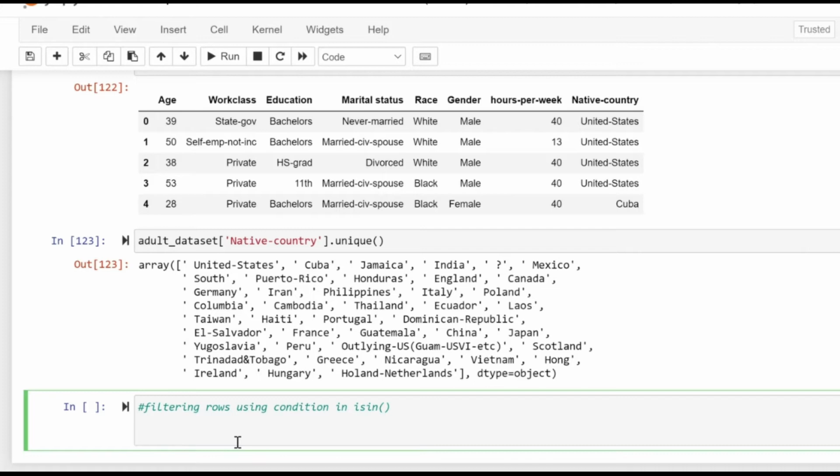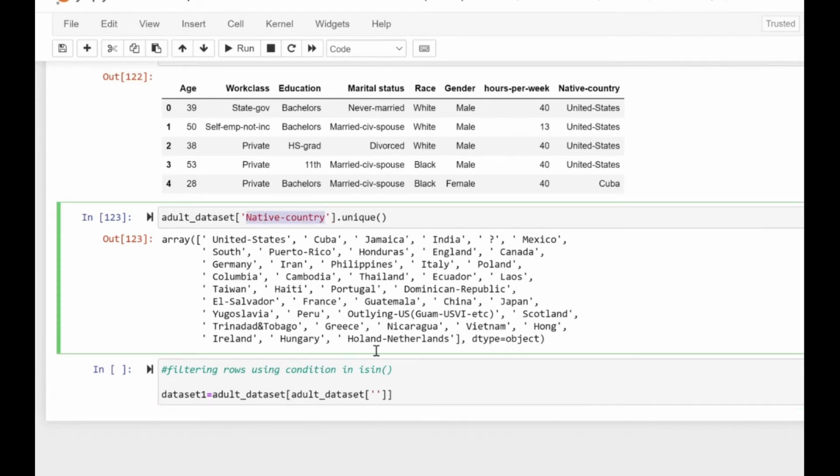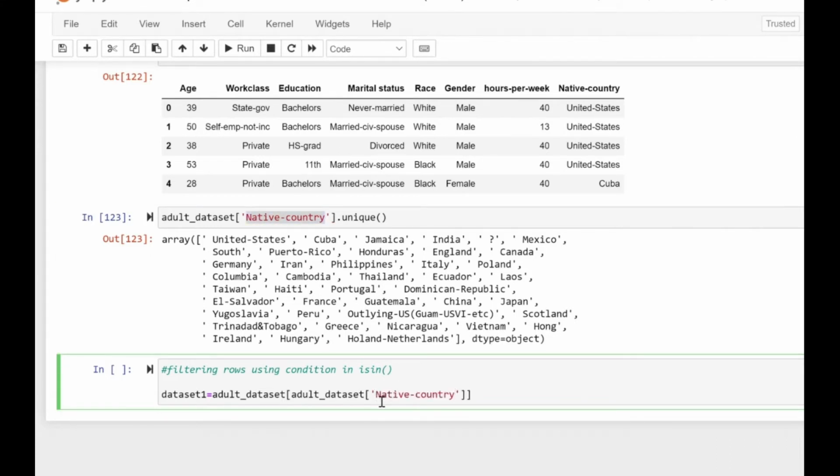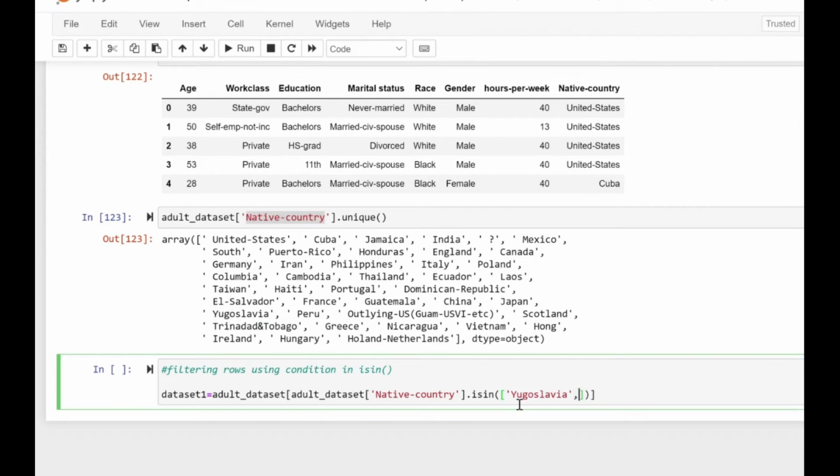So now we want to keep only those rows which have some specific countries that we are going to explicitly specify here. So we are going to make use of the isin method. You take the data set that you are working on, take that column, so it's the native country in our case, dot isin, so native country is in, and we are going to specify some values here for the countries that we want to see the data for.